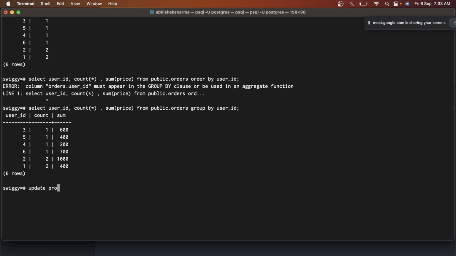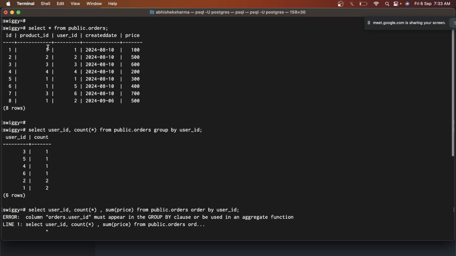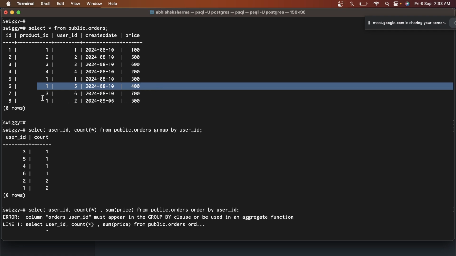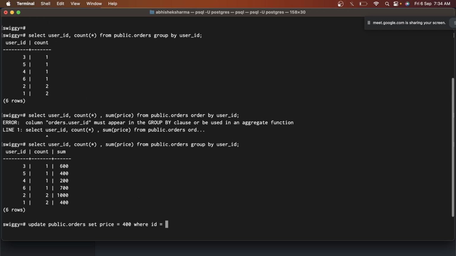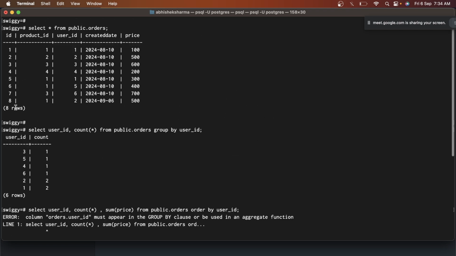Okay, update public orders, set price equals to 100 rupees, right? Over here we have done 300, over here we have done 400. There should be some uniqueness. So let's do 400 where product ID equals to 8.